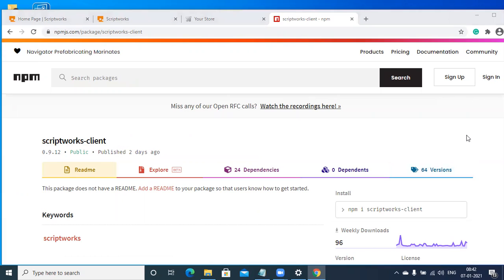So before downloading this scriptworks client, there are some prerequisites that should be there on our machine. I will not show you how to install Node. Node.js should be installed on your system, plus Java should be installed on your system. So these two are prerequisites before starting to work on this tool. Cool, fine. So we can easily find that information on the web, right? For someone who wants to install Node.js and Java, they can easily go to the web and get that done. Right, right. Fine.